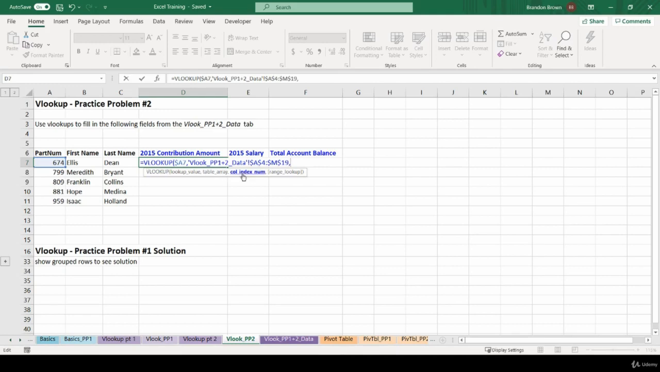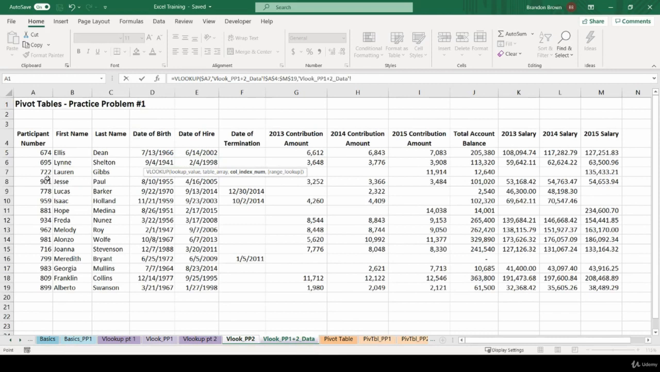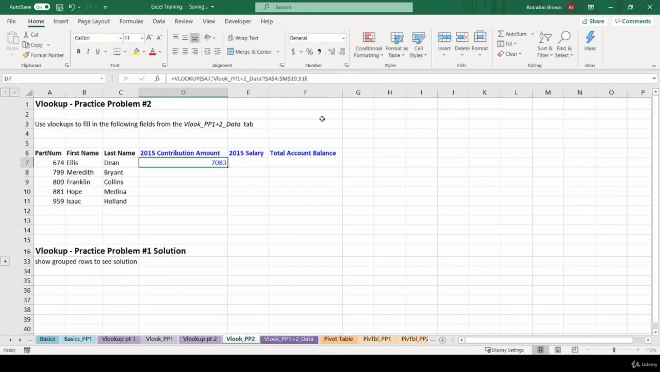Column index number, and the 2015 contribution amount. Well, I don't know how many that is. 1, 2, 3, 4, 5, 6, 7, 8, 9. That's 9 away. 9. And I'm going to give it a 0 for exact match. You could also just write false. And that is how that would work right there.